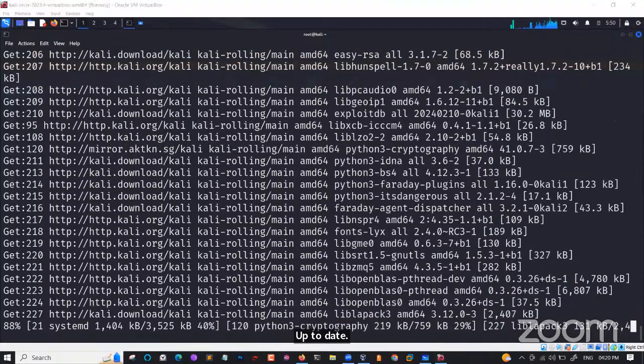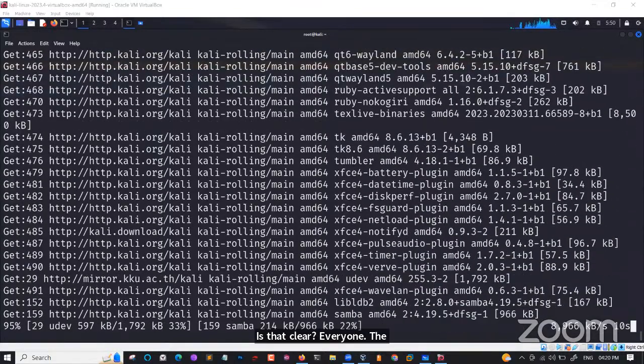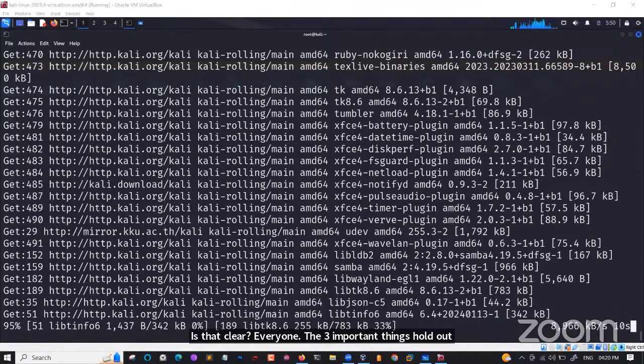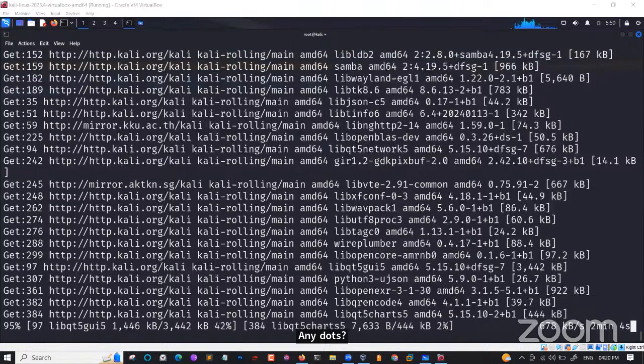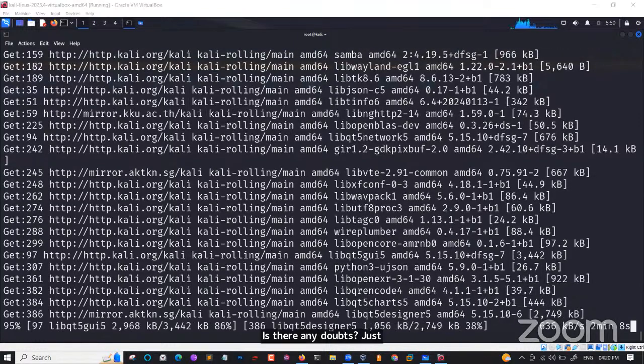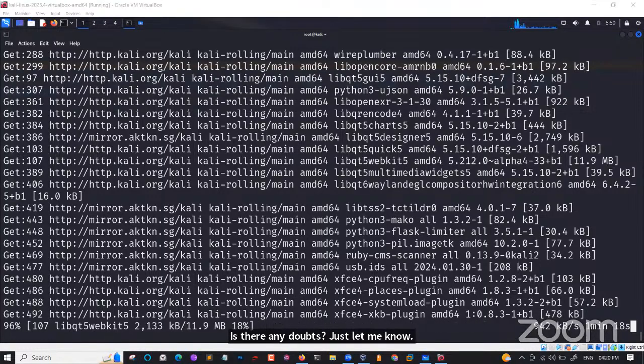Is that clear, everyone? The three important things I have done here. Any doubts? Just let me know. Done. So first make sure of the network settings, second get the root access, and third go with the update and upgrade. Do that after getting the root access. Once you got the root access, open your terminal and run the update and upgrade. Got it? All right.